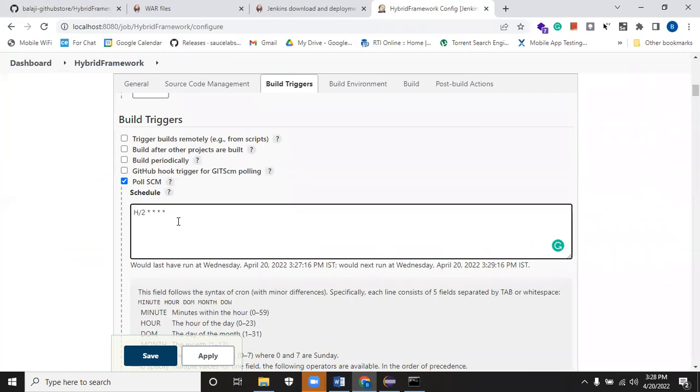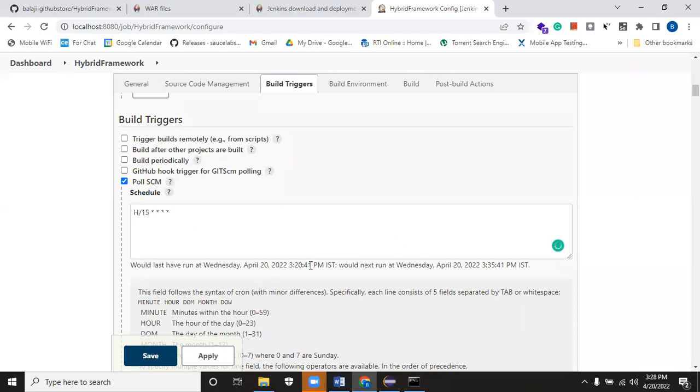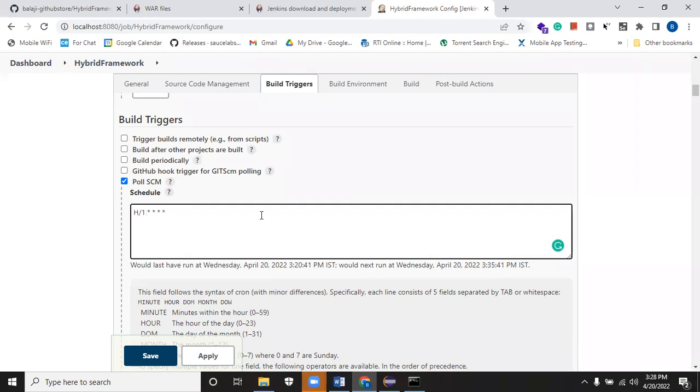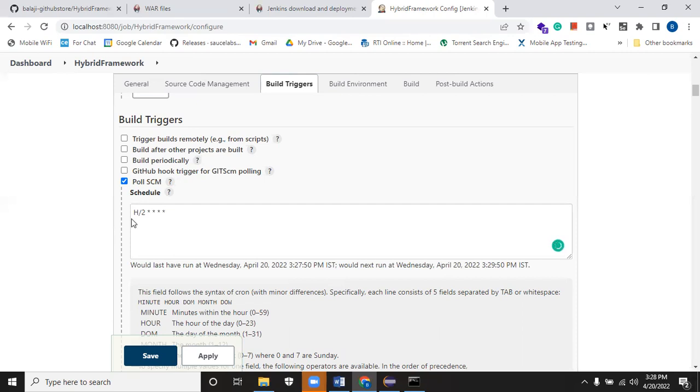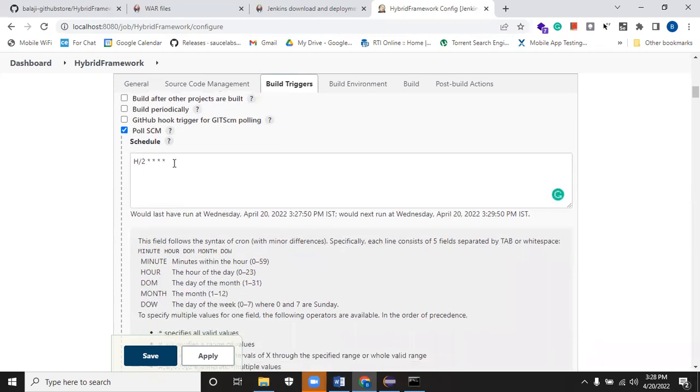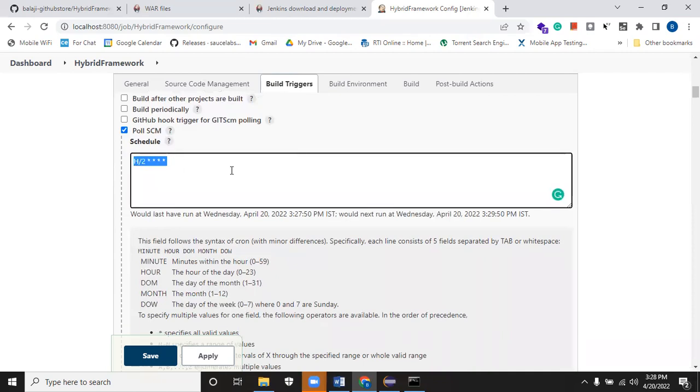If I give H/15, every 15 minutes it will check the GitHub. Okay, let me check for every 2 minutes. Whenever there's a change, I want the build to trigger. Every 2 minutes it will check right now. H/2 star star star.